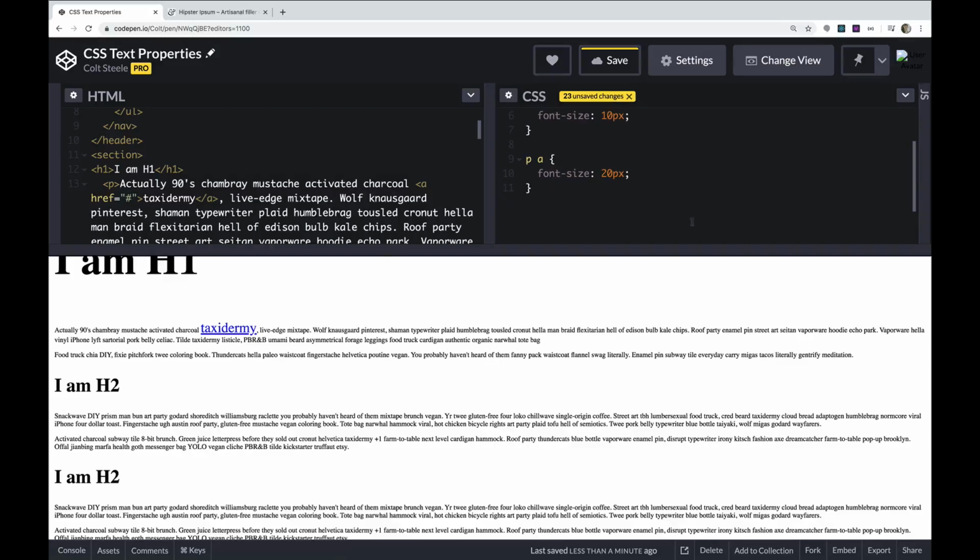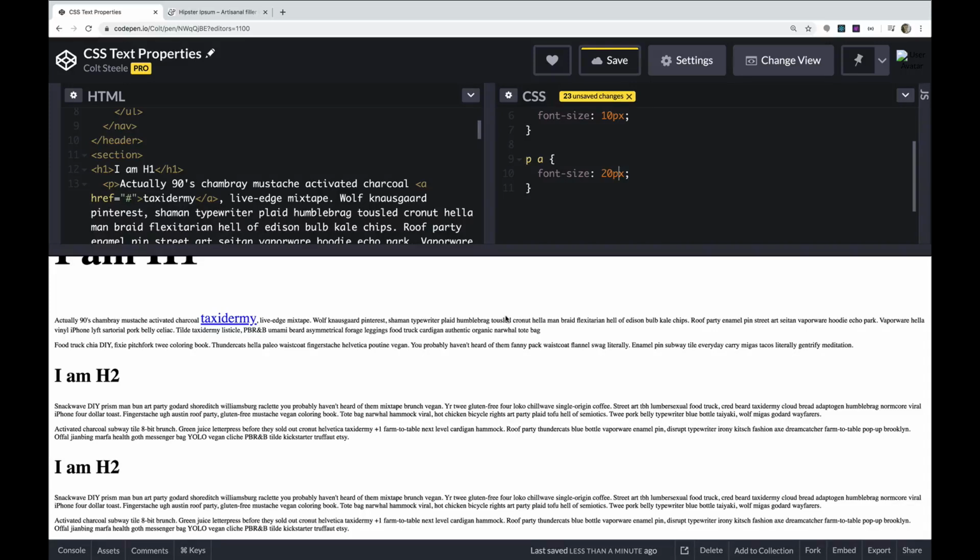All right, so that's kind of it for font size. If you set a font size on a parent and the children don't have their own font size, like this anchor tag inside of a paragraph, then that anchor tag is going to resize unless you call it out specifically. One other thing, we haven't talked about ems and relative units. These are all absolute units. Well, pixels, we're saying exactly 10 pixels or 20 pixels.